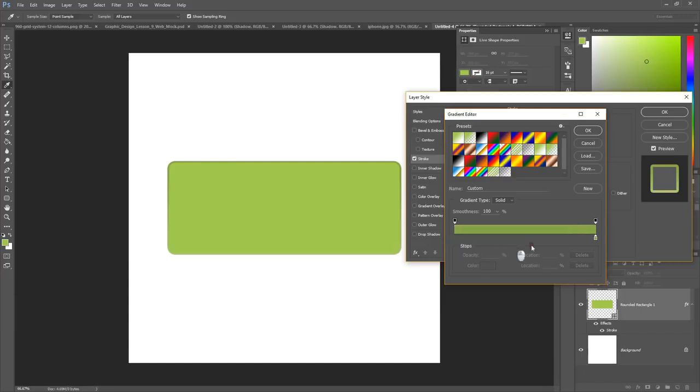You can even change the angle of your gradient. You may want to change it up and down, going from top to bottom. Lots of different options there, guys, okay? So huge options there for everybody.